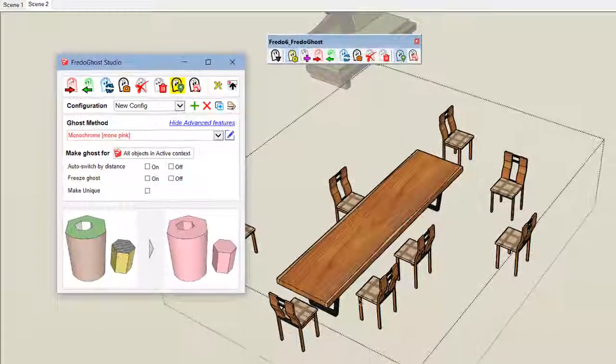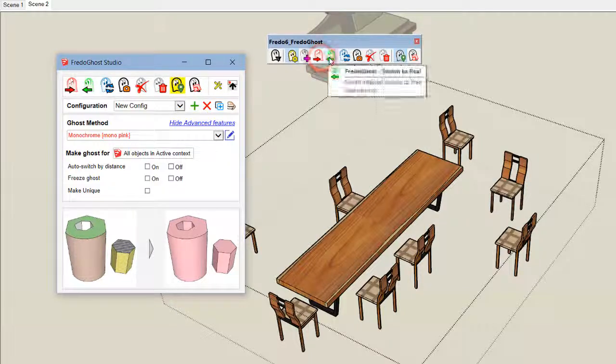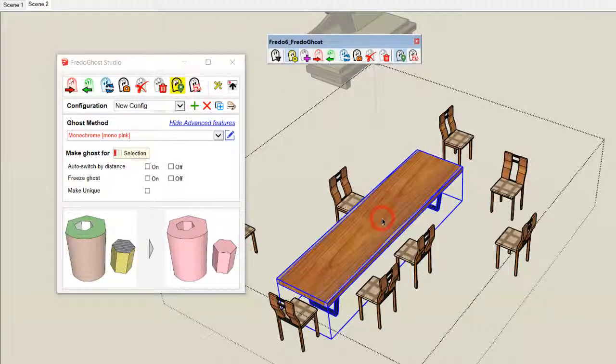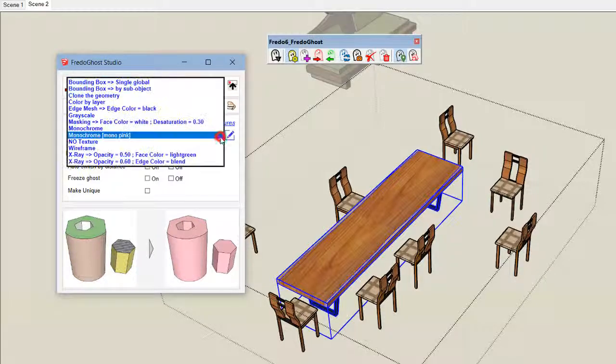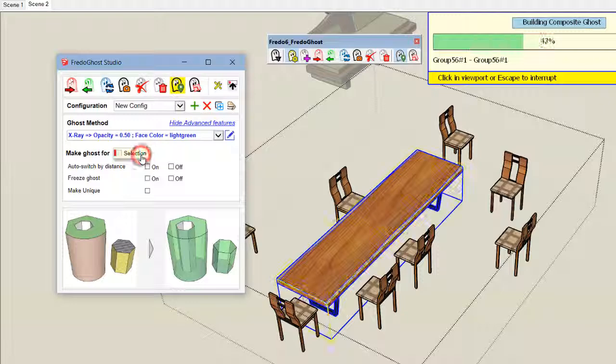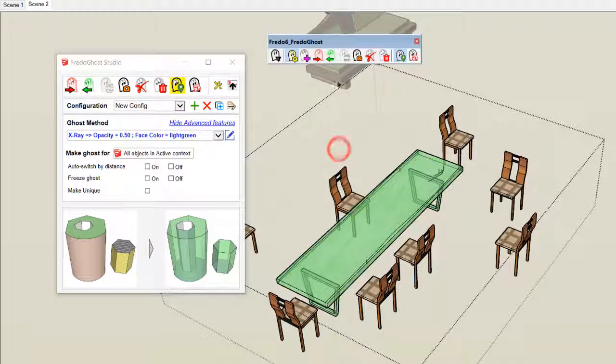Now, in the model, I'm in the new configuration. Nothing exists in Ghost or Real. So it means that I start, let's say, from a kind of virgin model related to Ghost. So let's take this table and convert it to green. Now, in this configuration, the table is converted to green.